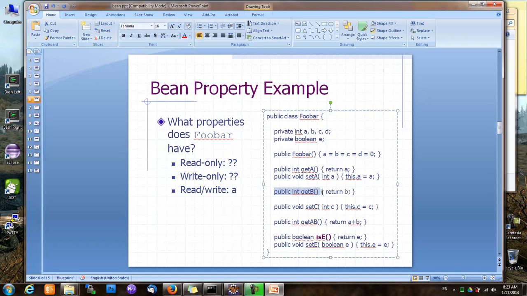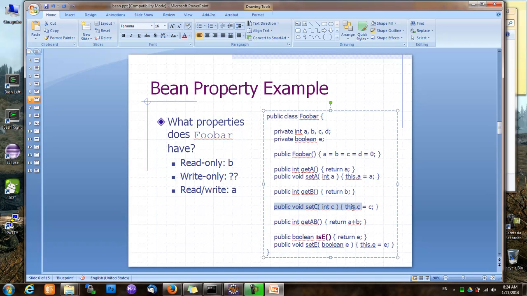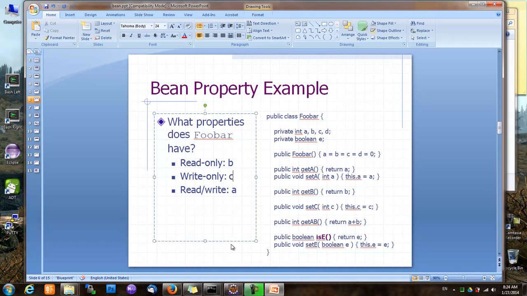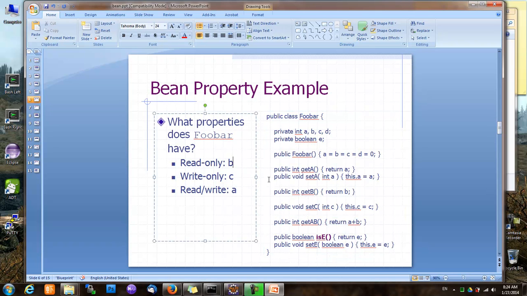For b, there's a getter for B, there's no setter for B. So b would be a read-only property. Again, this would be a lowercase b. And for c, there's a setter, no getter, so c is a write-only property. Again, remember it's lowercase c. For AB, there's only a getter, no setter, so it's read-only, and notice that the property name is actually lowercase a and uppercase B. And that's, again, the property naming convention.